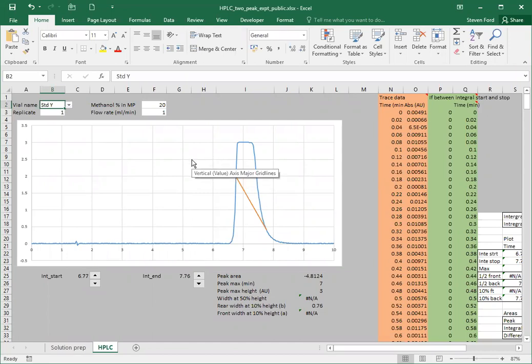So all of the information about this spreadsheet is on the blog, as I've suggested. We've distributed these under a Creative Commons license. So you're free to take them, use them, adapt them.